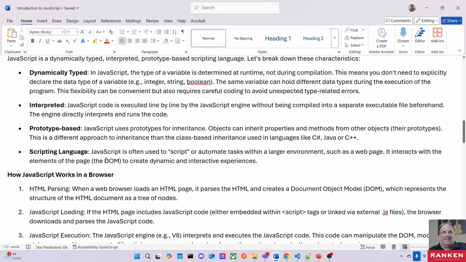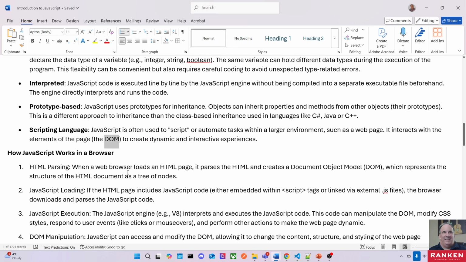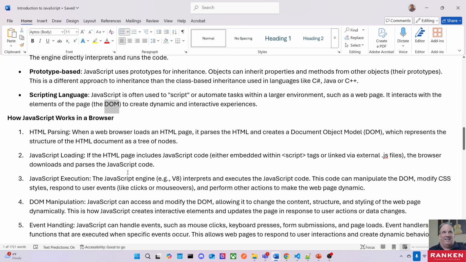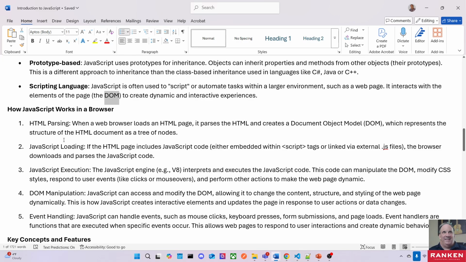So, yeah, we'll talk about the DOM later. It interacts with the DOM, which is the document object model, and that's basically your HTML page. Okay, so let's look at, all right, I don't think we're going to look at this right now.